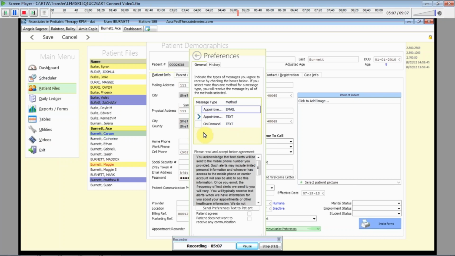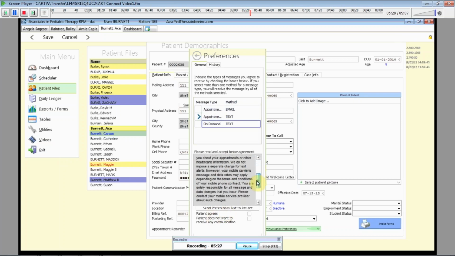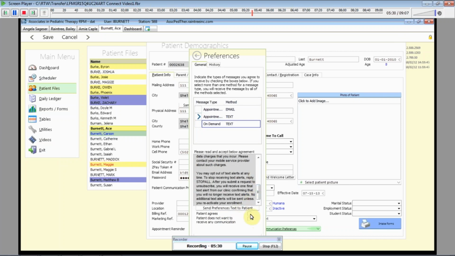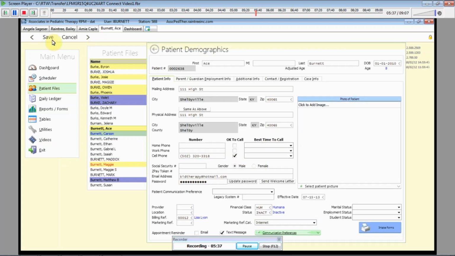So even if a parent says, I don't want text reminders about my ongoing appointment, I promise I'll be here every week, see if they will at least agree to the on-demand text, which they might actually appreciate for those specifics that we need to know about. And you can also see here that the patient can say, yes, I agree, patient agrees, and then that pop-up won't continue to happen, so you hit save. So that's how you change that.